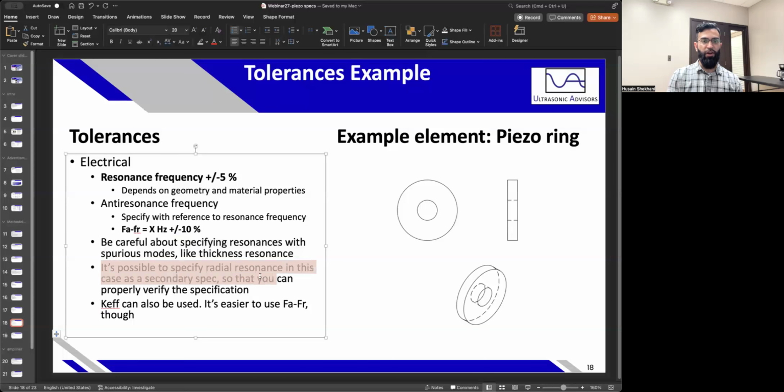So it's possible to specify other modes like the radial resonance, for example, for a ring, instead of the thickness mode. Because the radial and the thickness mode have related properties, you can specify both, but maybe primarily rely on the radial resonance in case the thickness is not appropriate. So you can contact me if you have more questions and issues about the measurement quality not being good because there's a spurious mode, and it's an interesting topic about what you could possibly do there.